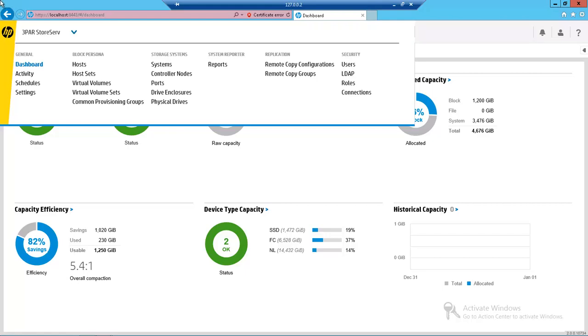It's broken down into columns. General gives you a lot of high-level information, and that's where the dashboard is. We have block persona, which is our traditional block-based provisioning that you're probably used to in any block storage array. We also now have a file persona, which is new, and it's not shown here because we don't have any 3PAR arrays connected that have NAS capability. But if you are connected to a 3PAR array that has NAS capability, you'll see another column called file persona, which gives you the ability to do NAS functions.